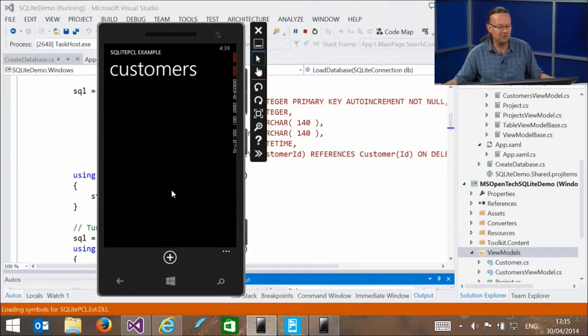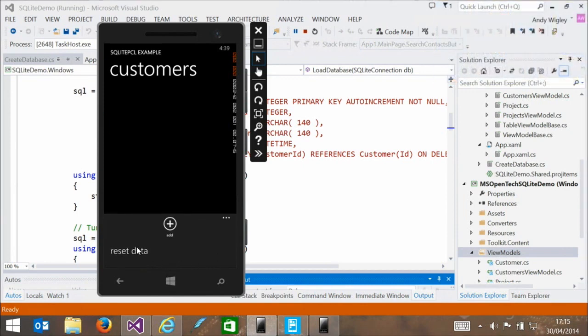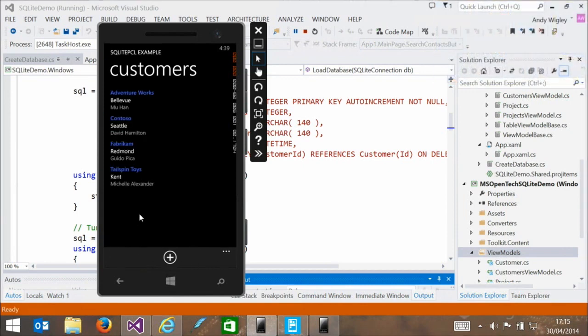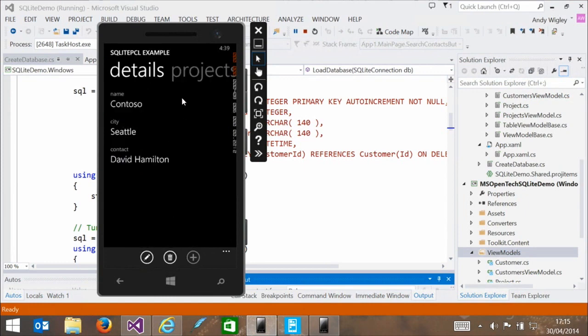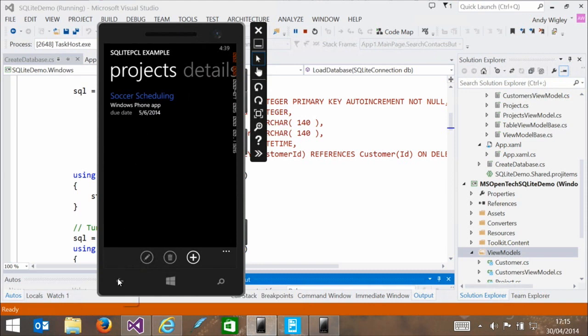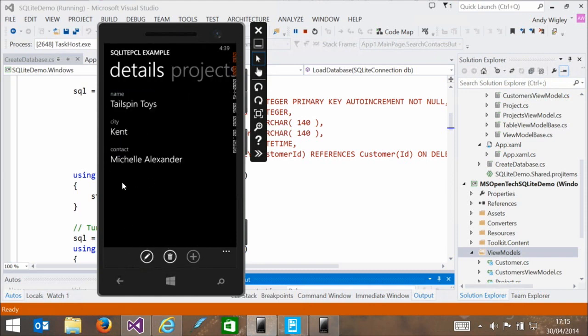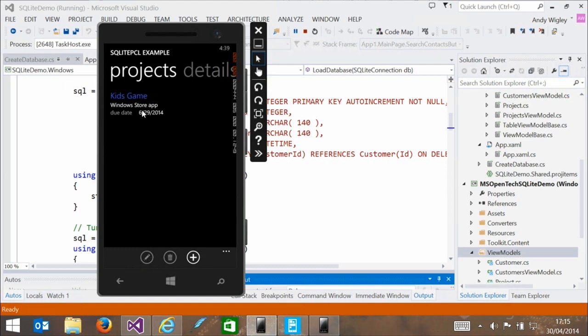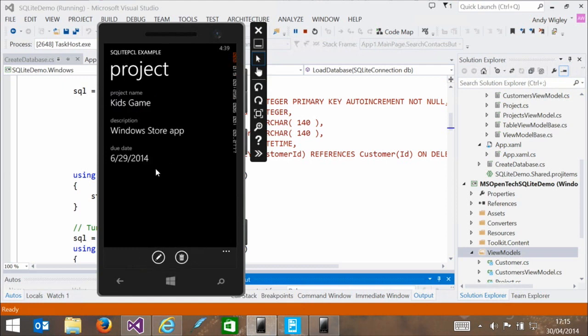So I can run this on here, and I've got a menu option to build my database and put some data into it. Then I can go off to another page and find a project that's linked to it. I can go back and select a different one, Tailspin Toys, and that has a different collection of projects on it. And there's the details of the project, and we can edit it.